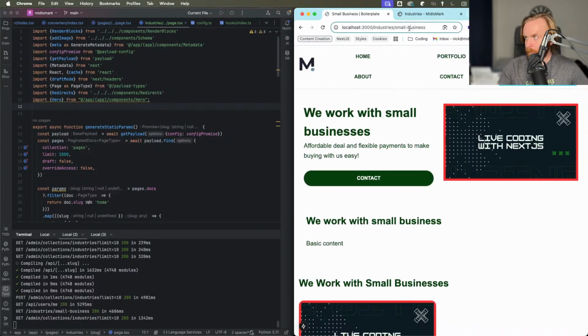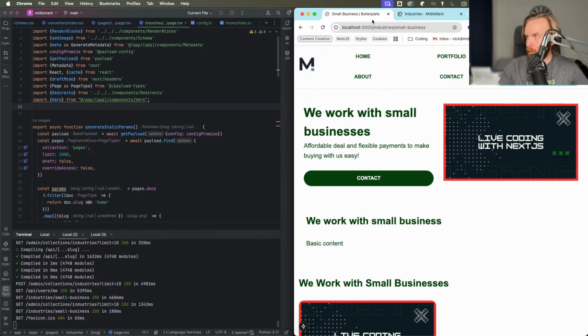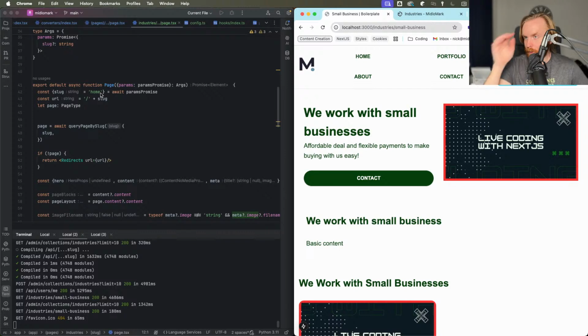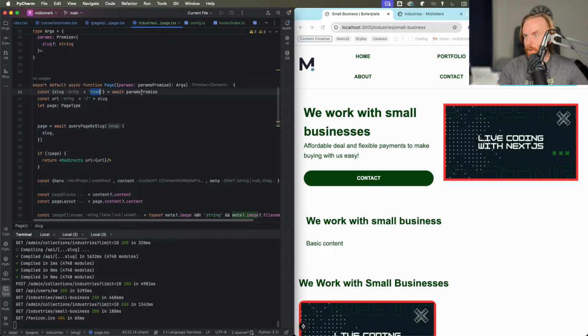All right, so we'll need to add some new stuff, but because all of this is under pages, I don't think I can refresh this. Oh, I guess I can. I wonder why. But for now, let's go back to our industries. Our slug, I don't think that the home part is going to be necessary anyway. So that should be good.